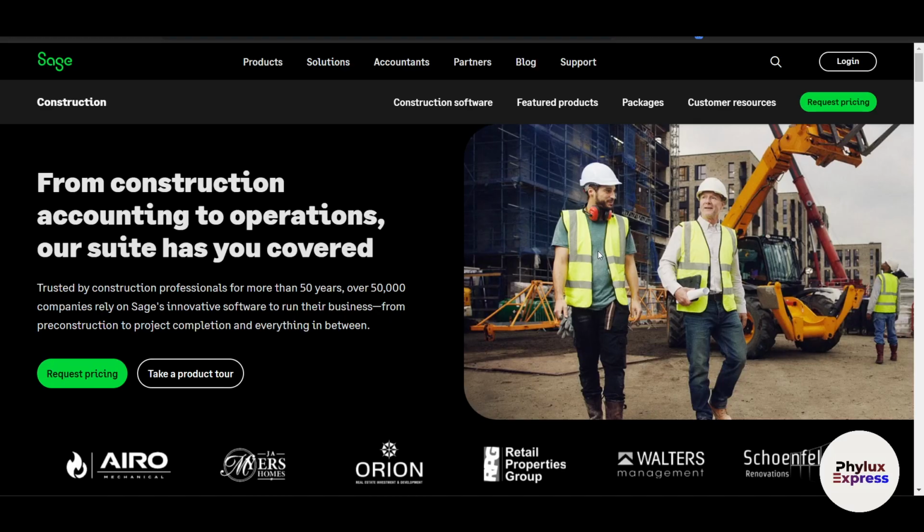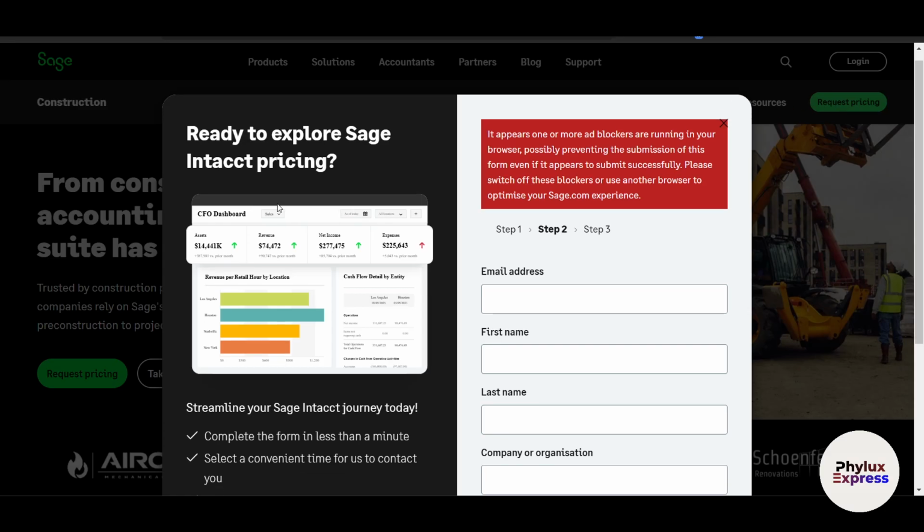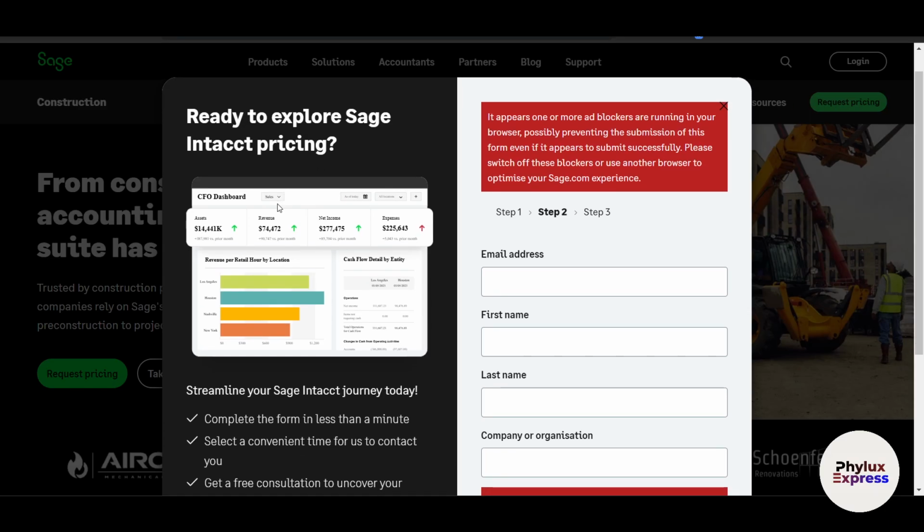Now, tailor the dashboard to fit your workflow. So we have to make and sign up for an account. They offer demos and free trials so you can test the platform before committing. So now let's talk about the pricing because this will play an important role here. So, ready to explore the Sage Intacct pricing here.